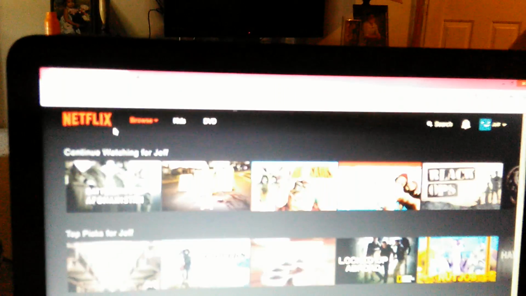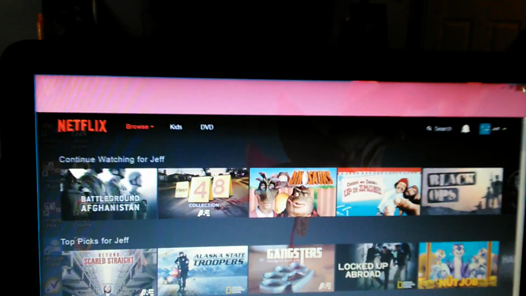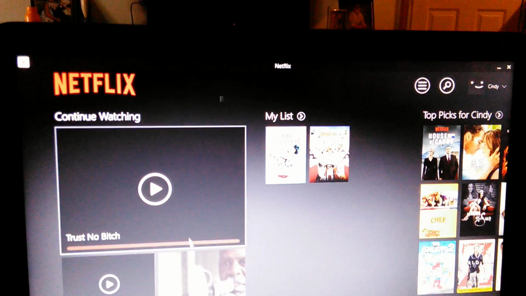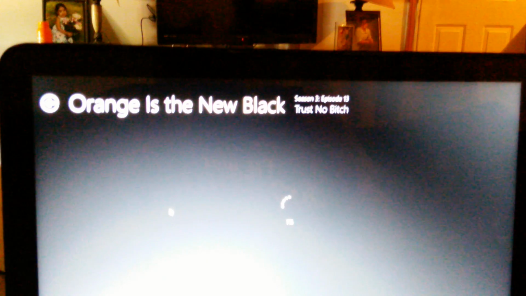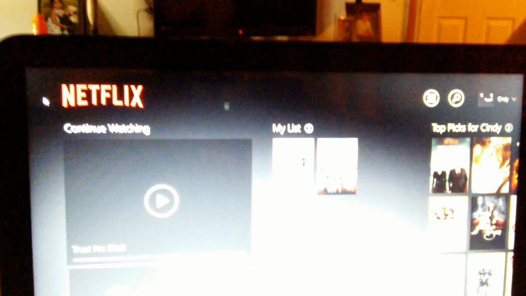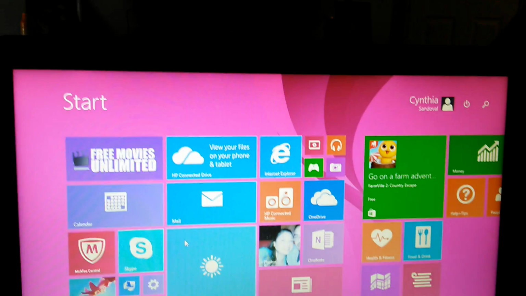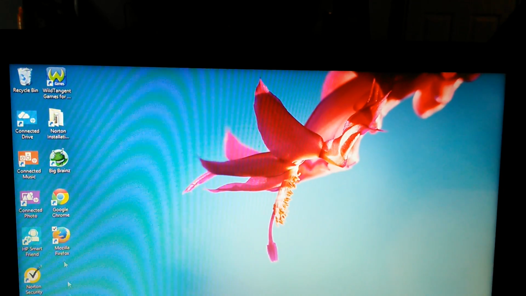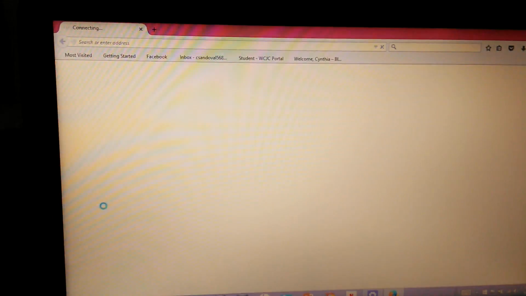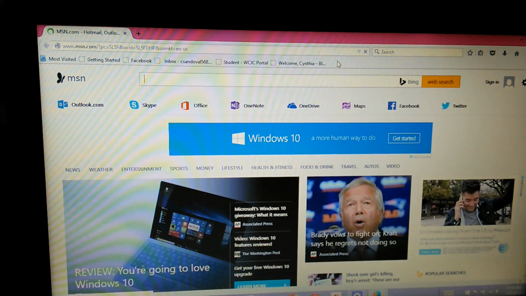But every time you wanna watch Netflix, you gotta open up your Mozilla Firefox, because it's not going to work on Internet Explorer. Like, say if I click on this and try it again, see, it still says error. But when I go back to desktop, go to your Mozilla Firefox, open the link. I mean, the app. Then go to your Netflix.